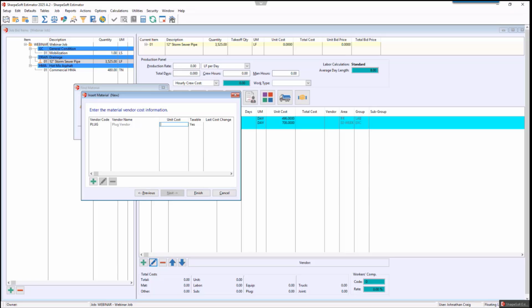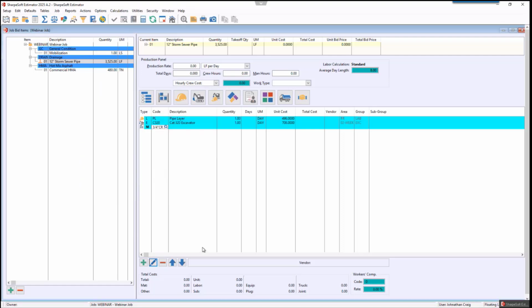So then it would be, let's say 25.5 per ton, and that's going to be delivered, right? Okay. And then yes, it is taxable. And then we hit finish. And then that has created the material item.